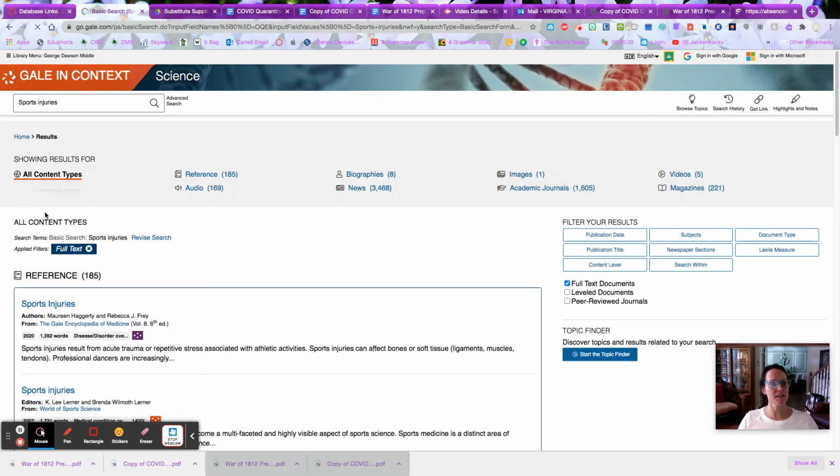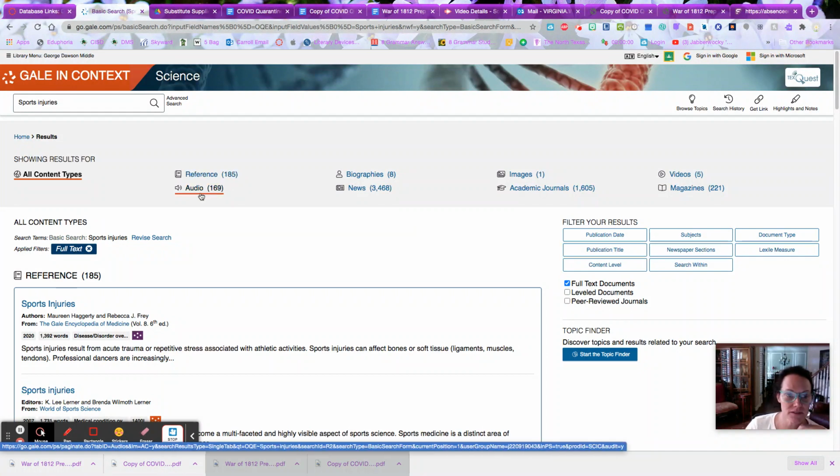And it's going to tell me that it's got all different kinds of articles for me to look at. It's got 185 reference articles. It's got some audio stuff, some biographies. It's got news articles. News articles tend to be shorter, just FYI. It's got academic journals. It's got videos and magazines.